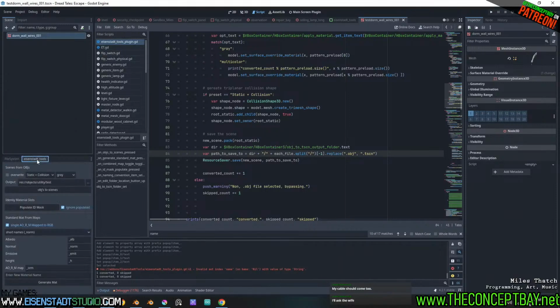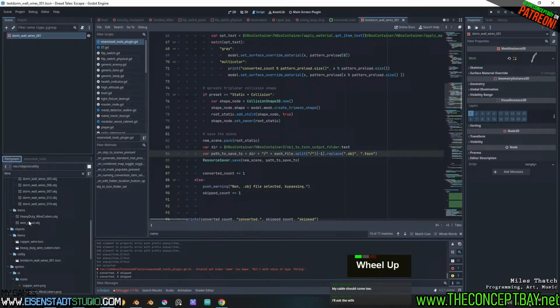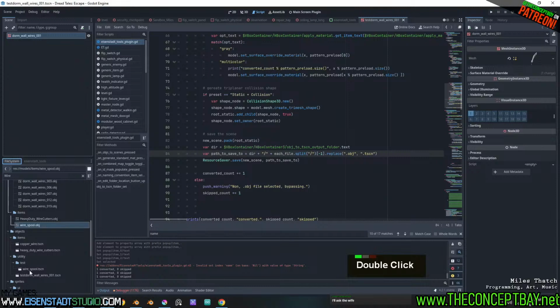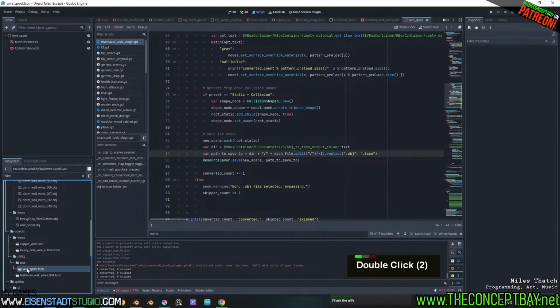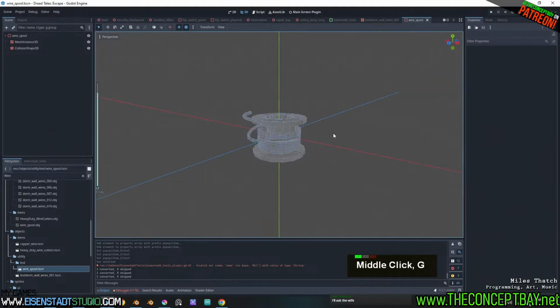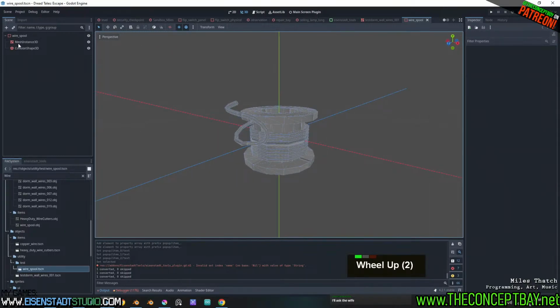Let's go back here. So wire spool. And then, there we go. Yes. And then test. Nice. Wire spool. So there we go. This one now has collisions, triplanar collisions, and the mesh. That's good.